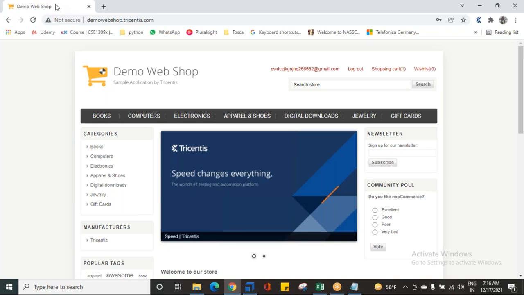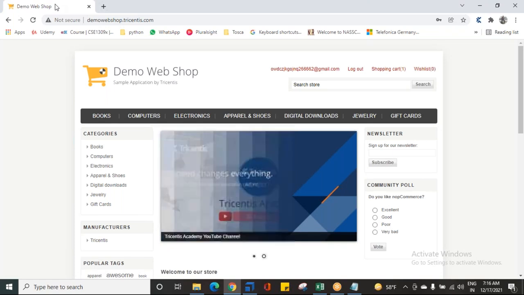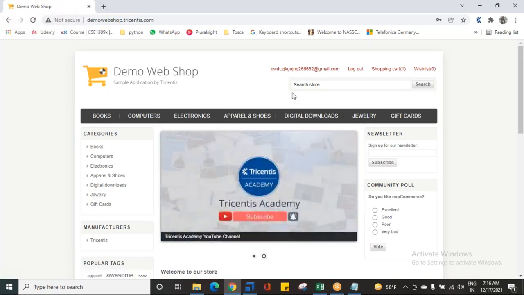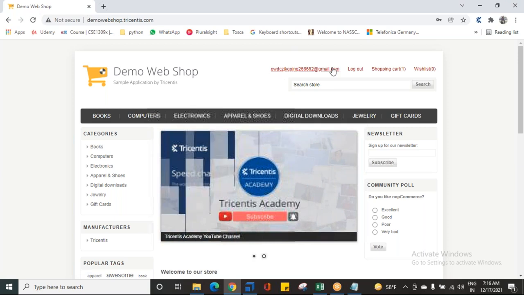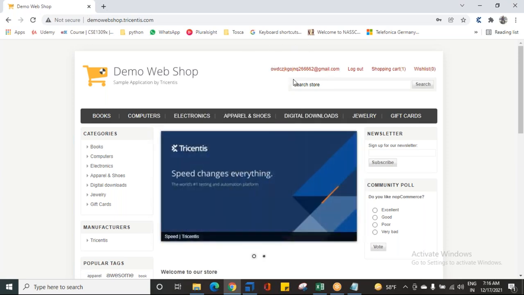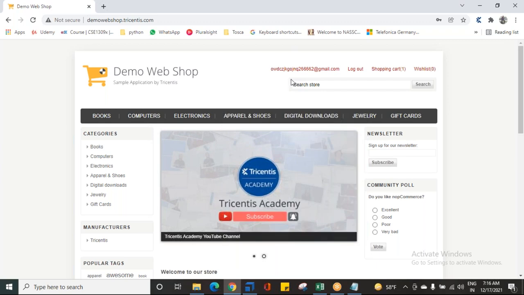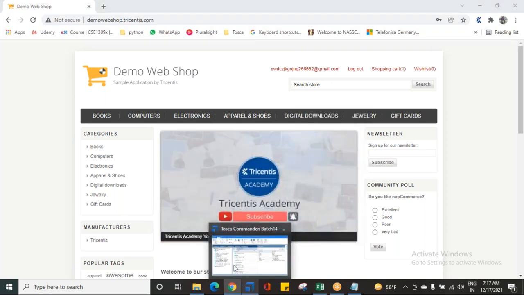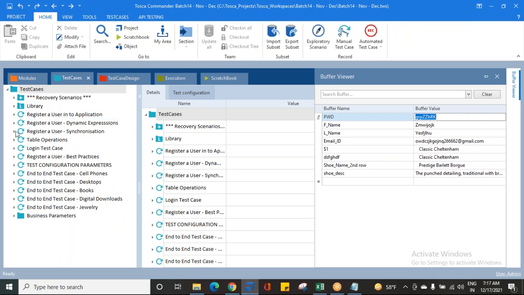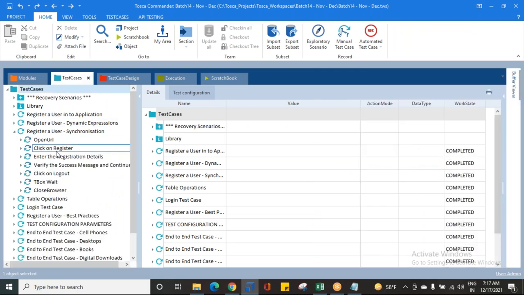So for suppose after opening the URL, the basic step is you want to click on this register, right? But when you open the browser, what happens? You are seeing some other email ID which belongs to some other person who has already logged in. It means your test case will be failing, right? As per the scripting, you have scripted in such a way that after opening the URL, you are going back and clicking on this register.